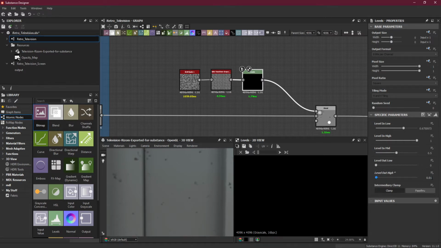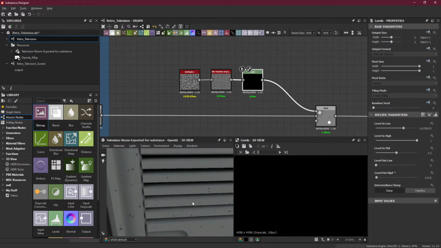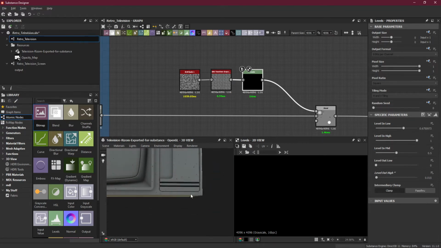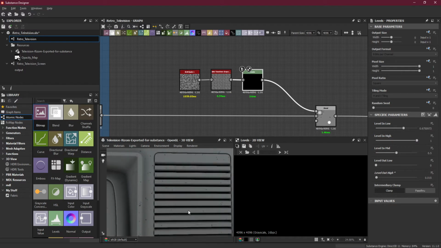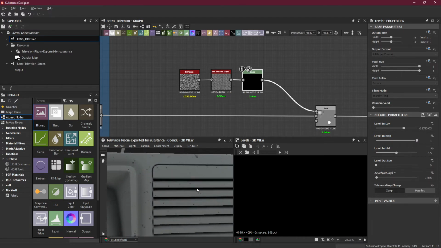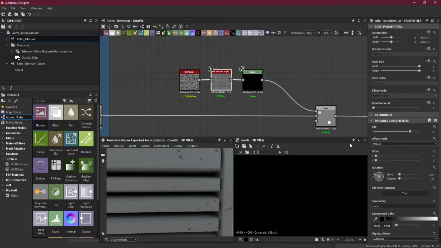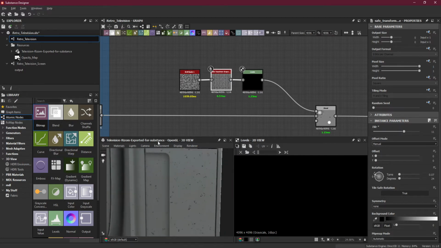0.01, or let's see, 0.02, or 0.15. So I think 0.15 will look better here. And I'll play with the tiling more so I can have more effect.